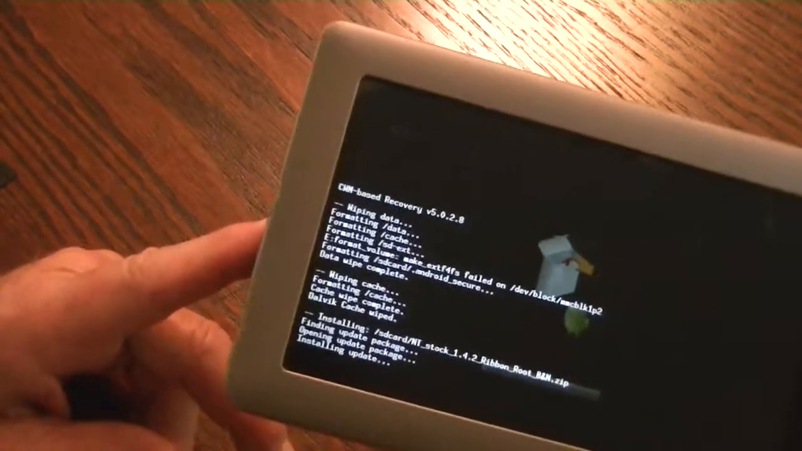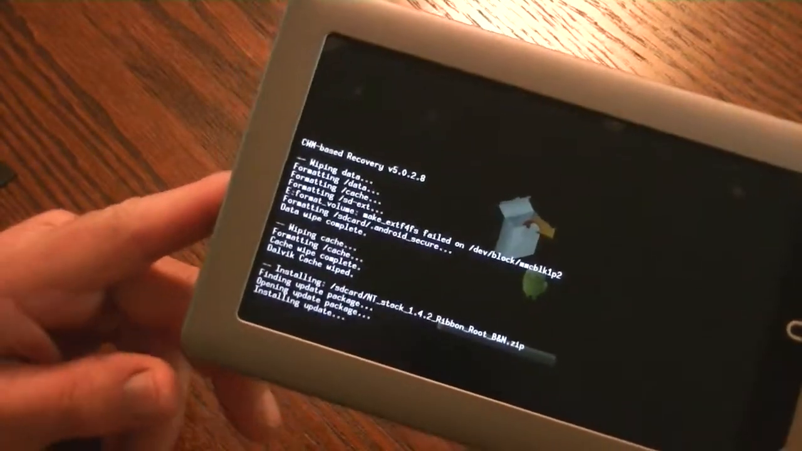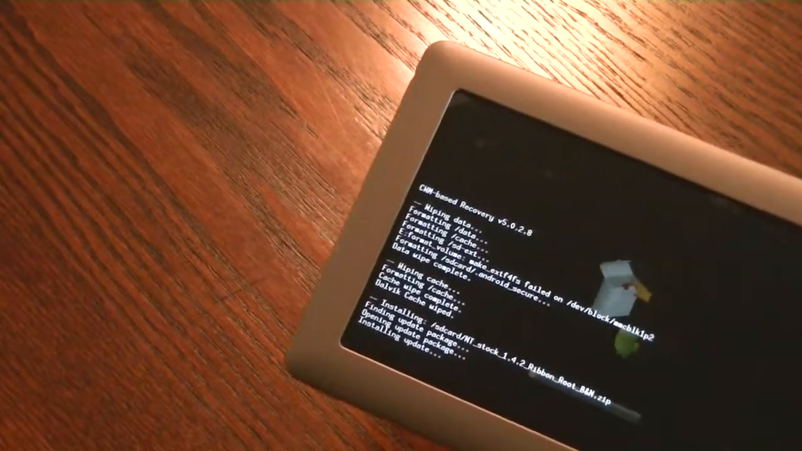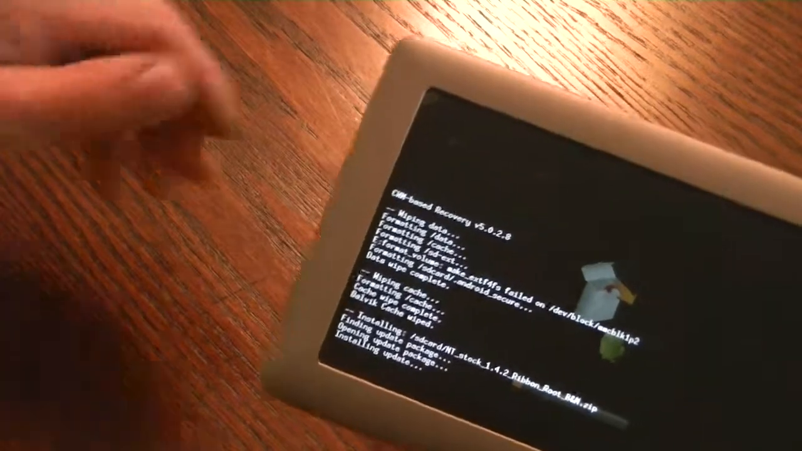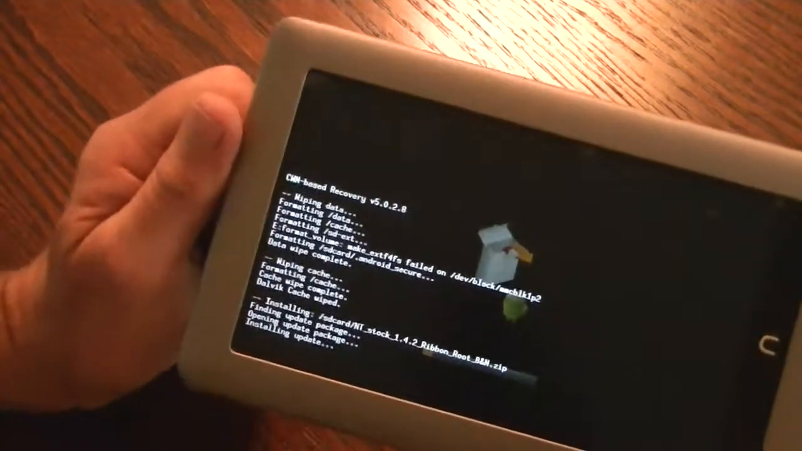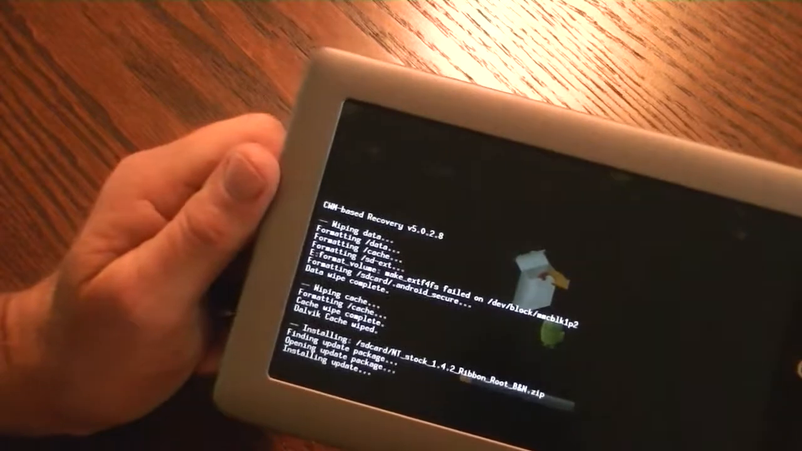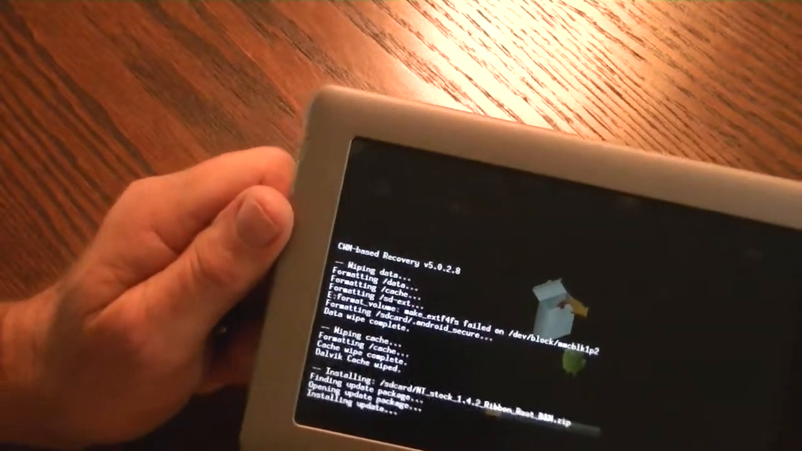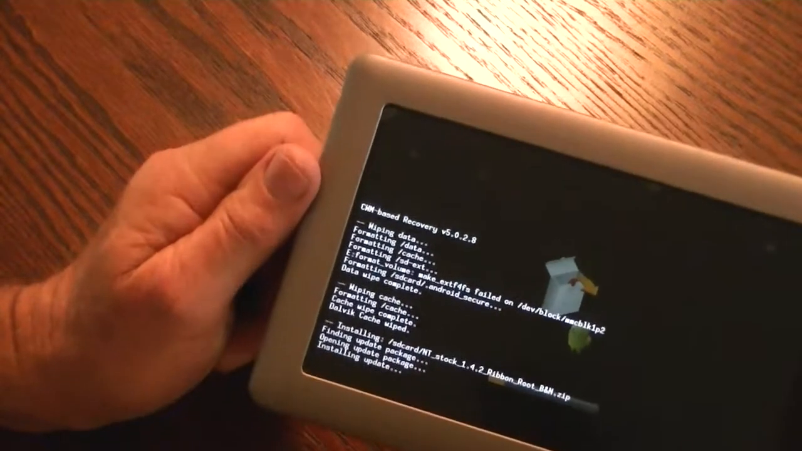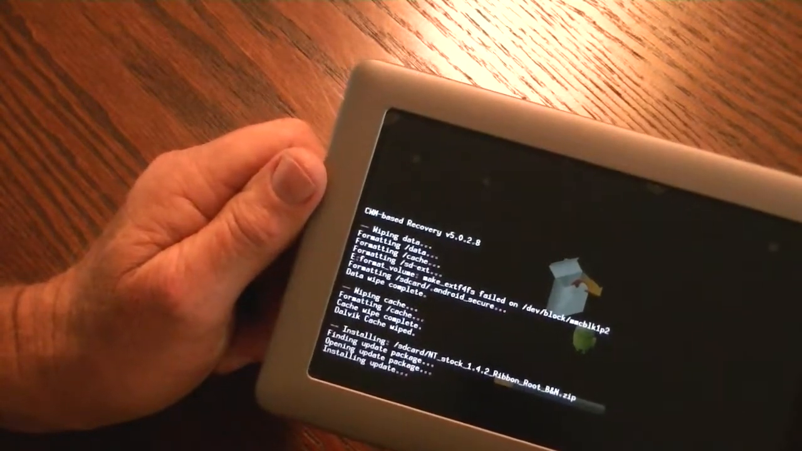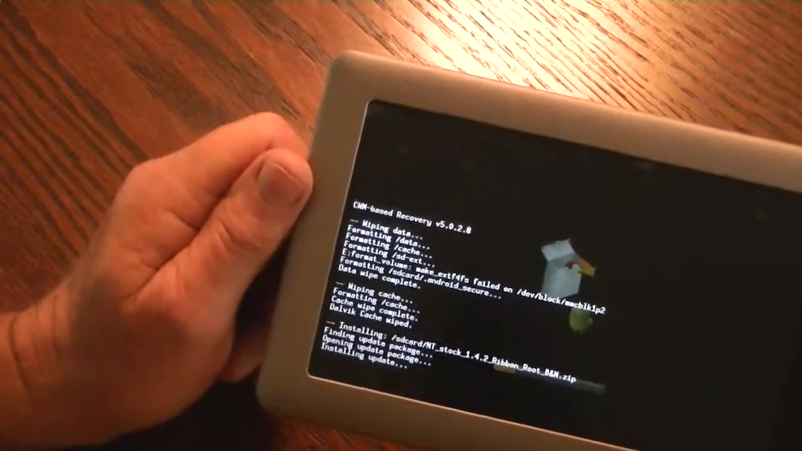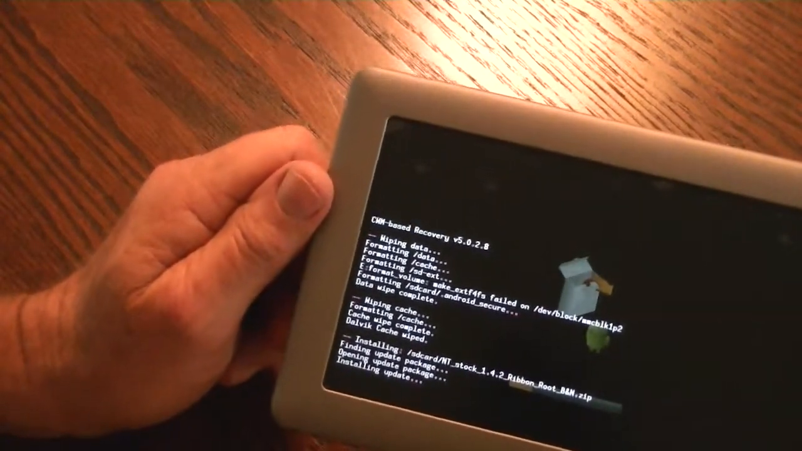By the way, anytime that you do the factory wipe, the first boot after that will take an extremely long time, sometimes up to a couple of minutes, according to the ROM that you're installing. So just be prepared. Don't get anxious that it doesn't occur as quickly as you think it should. It takes an extremely long time the first time after any factory wipe.